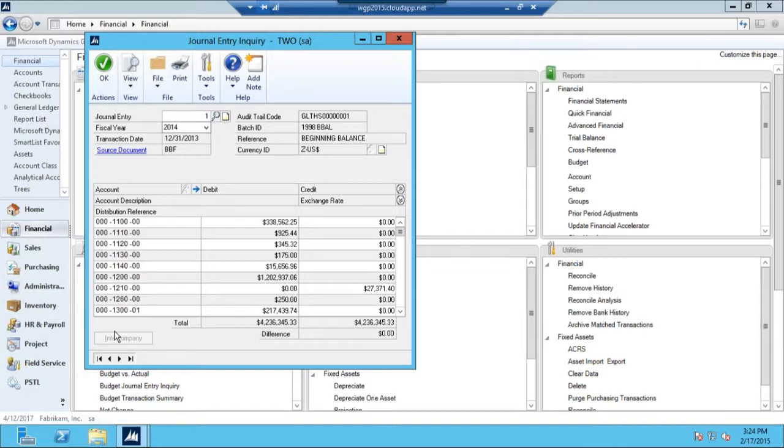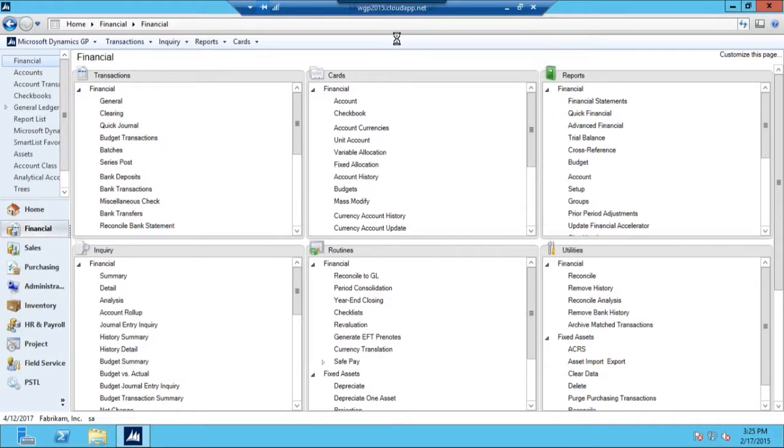So I can see both the transactions in the originating and destinating company from just this one screen instead of having to toggle in between companies. That was one of the major things that has changed.